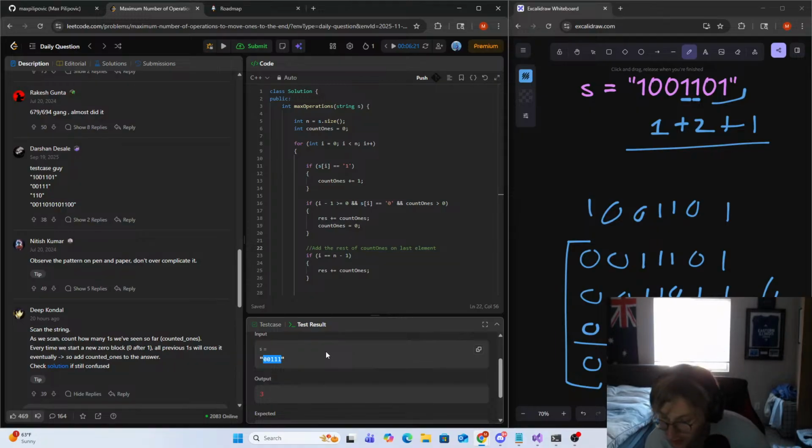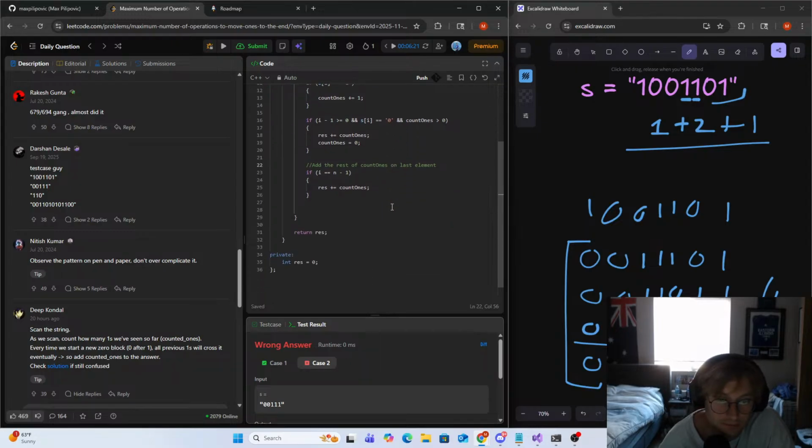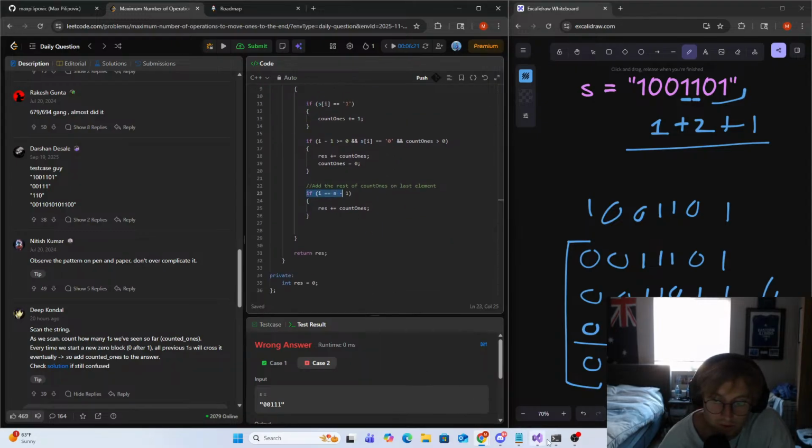I had the right thinking, but I just don't know how to do the case now where we wouldn't have to do anything. If I is equal to n minus 1, res plus equal to count 1s. How can we deal with this case, bro?